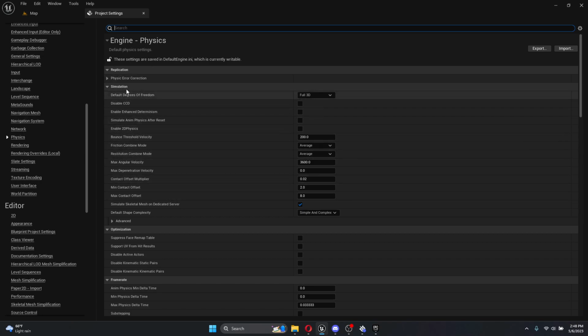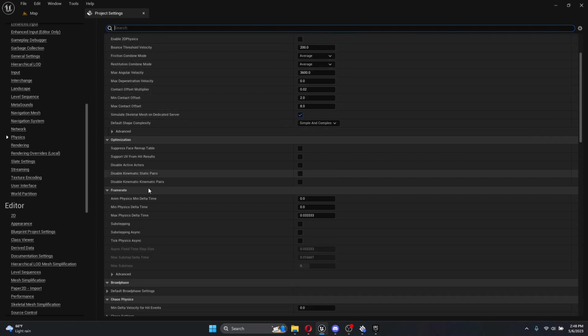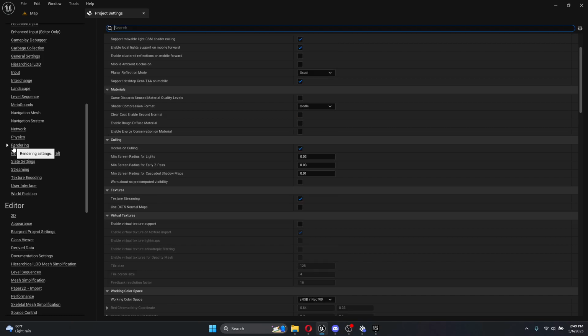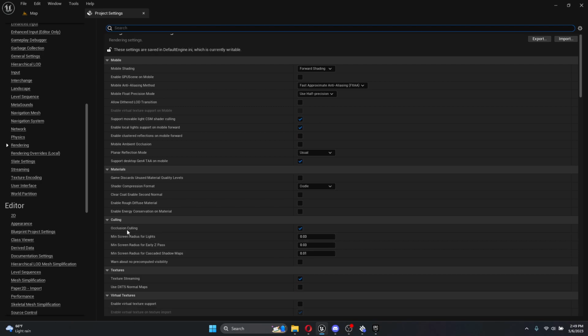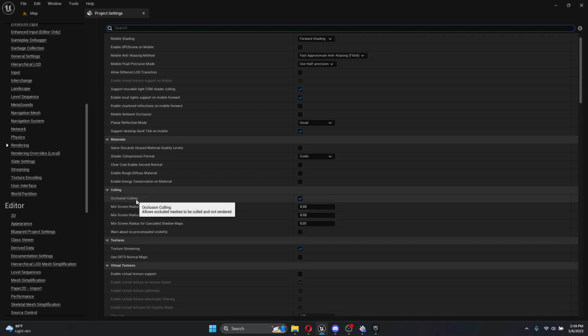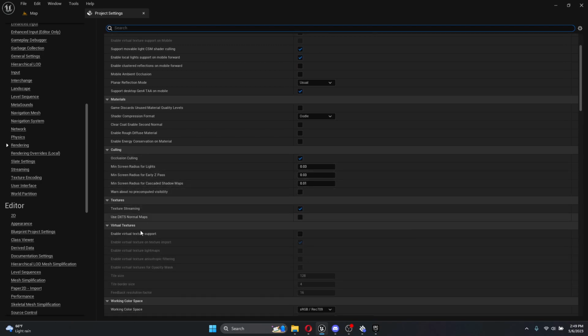Physics tab, everything physics in here. I'm not going to go over it too much in depth because we are already pushing a good amount of time and I don't want this video to be 10, 11 hours long. Rendering, same thing. If you're rendering from the engine, you will change the settings here. This is how things work as far as like mobile rendering, how things render mobile wise, how your materials render, how your culling works, stuff like that.